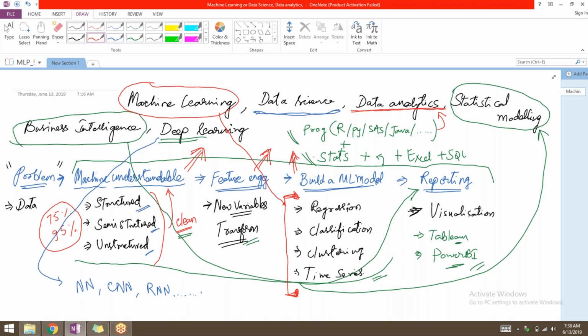Are you getting a basic idea about all these things we are discussing? Feature engineering is like what we are doing in Kafka and Spark. That is part of feature engineering. No, whatever you are doing in Kafka and Spark, you are just handling a larger scale of data. That's all.